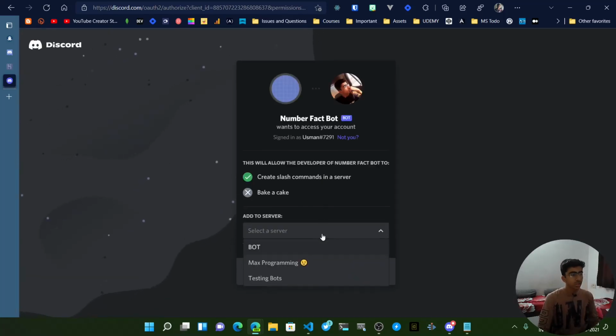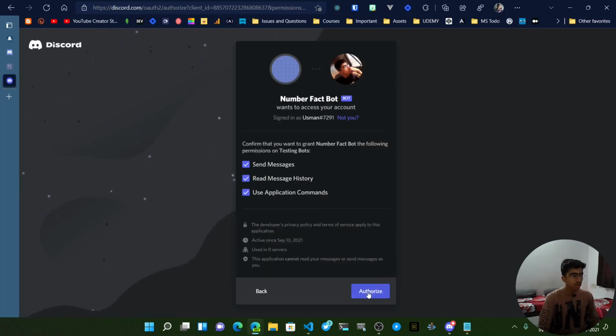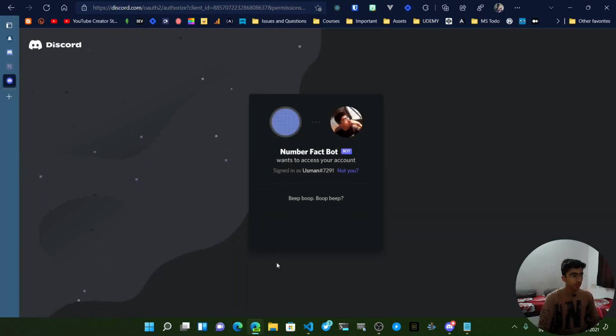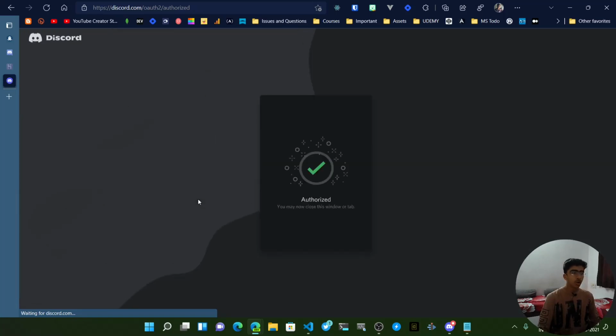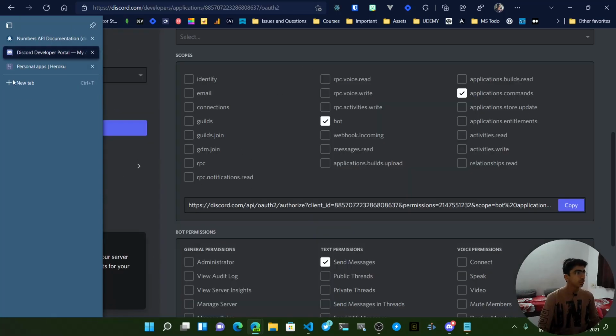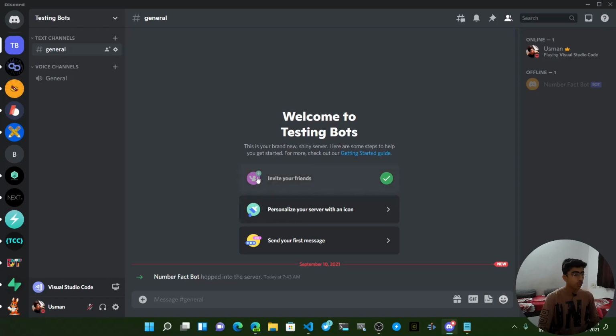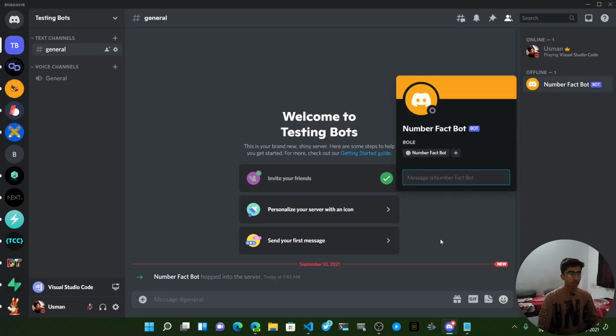Now as you can see, you can select a server which is bot or any server you want. I'm going to select the testing bots server and continue, and you can recheck these right over here and then authorize, and then you've got this security check. So let's say I am human, and that's it. So the bot is now authorized. Now if I were to go to my Discord, as you can see, the number fact bot hopped into the server, and that's it. The number fact bot is right over here.